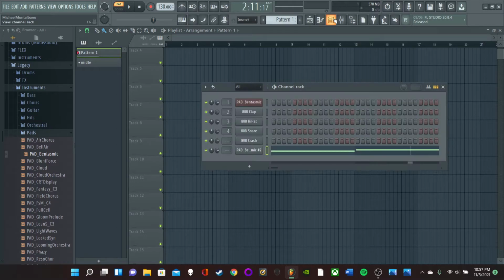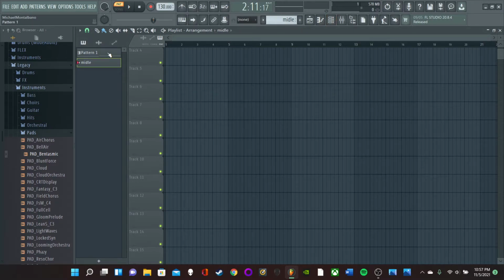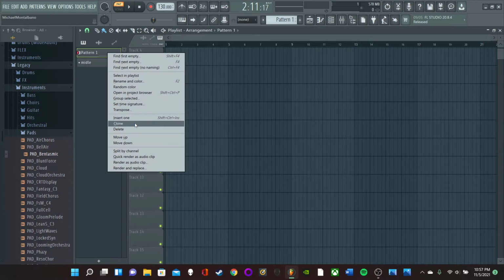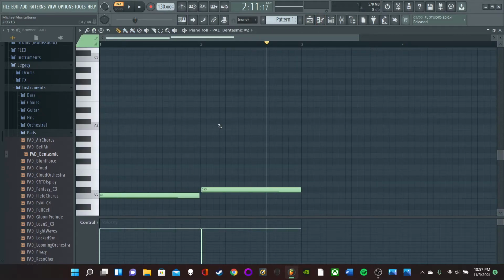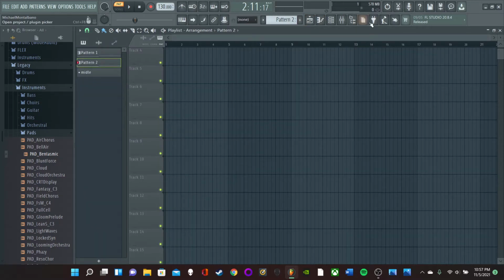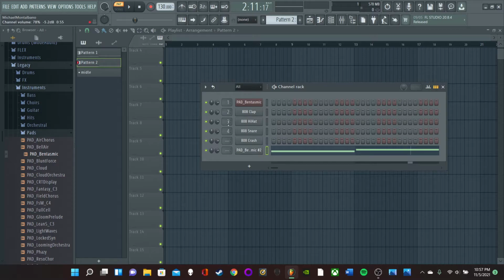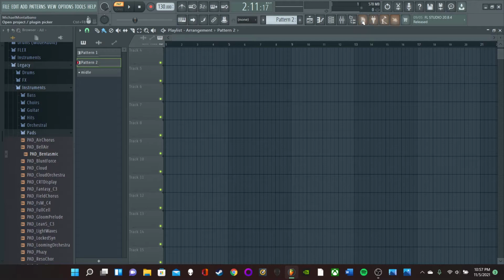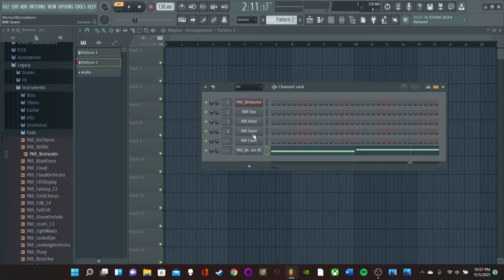Now, if I want to keep what I have in pattern 1, I can right-click it, go to clone. It's going to always pop up the piano roll. Don't worry, you can just close that again. You can hit the X, or you can hit the piano roll, or you can hit this. And this is going to keep everything I had. And I can add new stuff to this. So if I want this to be like an intro, and then this to have the same stuff and just add to it, I can do that.